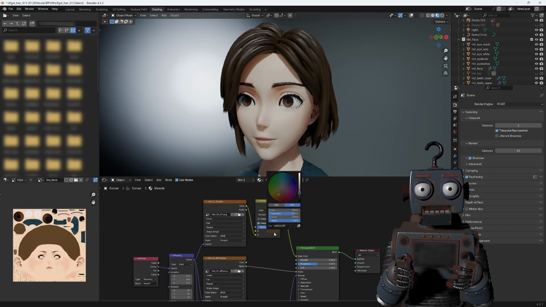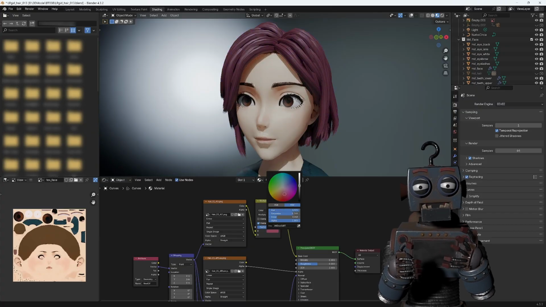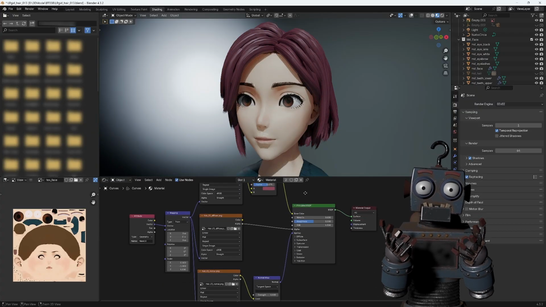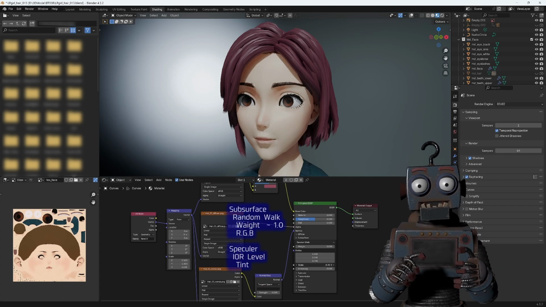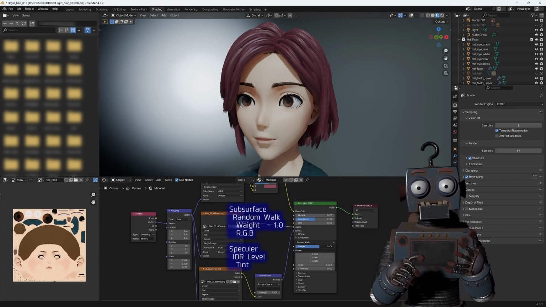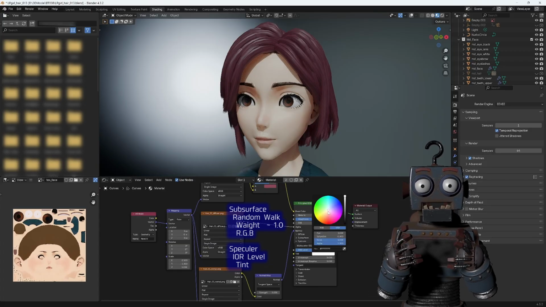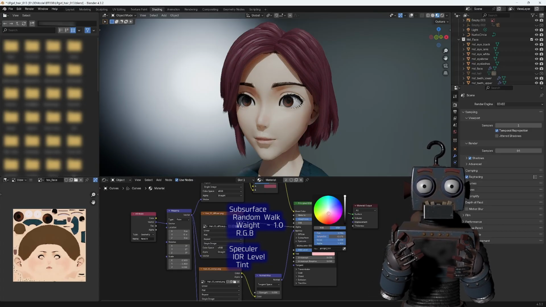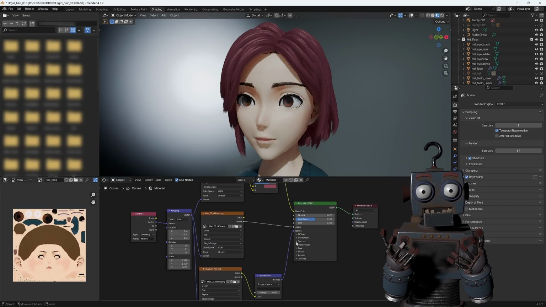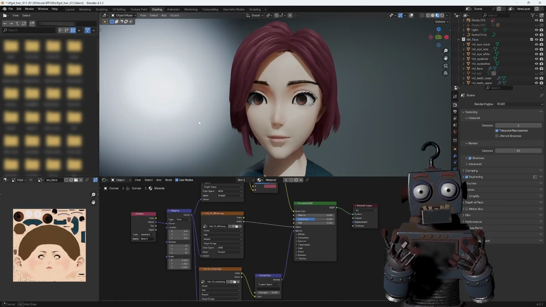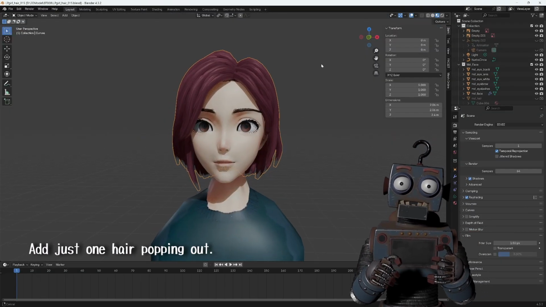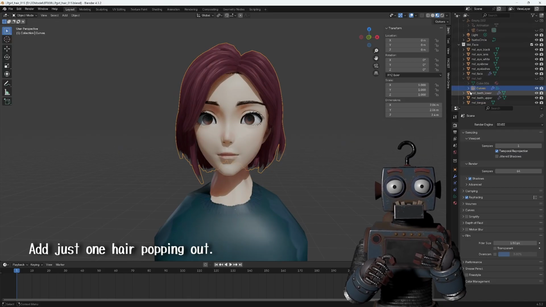It is recommended to enable color modification so you can adjust the hair color in the shader. By adjusting the color of the subsurface and specular settings, you should be able to achieve the desired look. Even at this stage, it is possible to adjust the hair using hair sculpt tools, so you can confirm the look while making adjustments. Next, we want to add a single stray strand of hair.